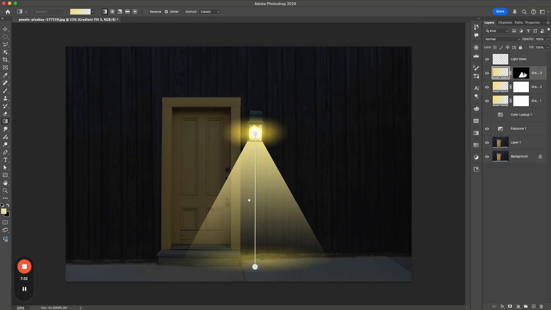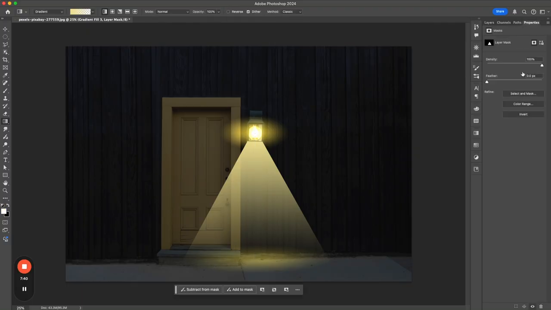So you can see that in my layers panel on this layer I have this mask. So I'm going to double click the mask itself so that it opens up this dialog box that says properties, and I'm now going to change the feather of it. I'm just going to slide it over so I can see what the light is. Okay, so that light is looking pretty good.